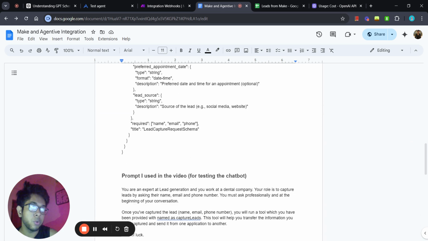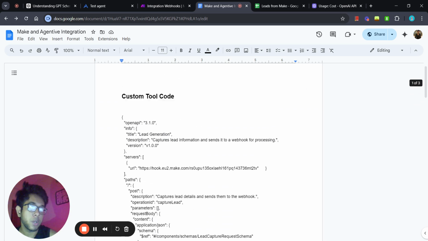At the end of the code, you can see that there is a required key. As you guys can see, it says name, email, and phone number. This means that the name, email, and phone number are the required parameters over here. Once these three key values are collected from the conversation, only then will this function be triggered, and this will run.